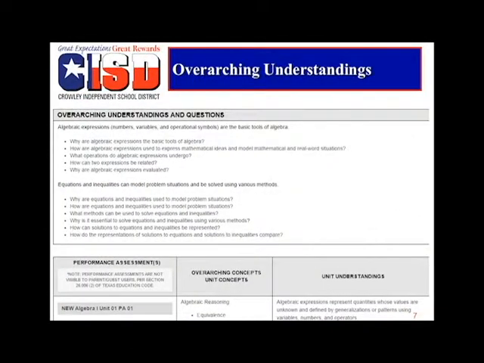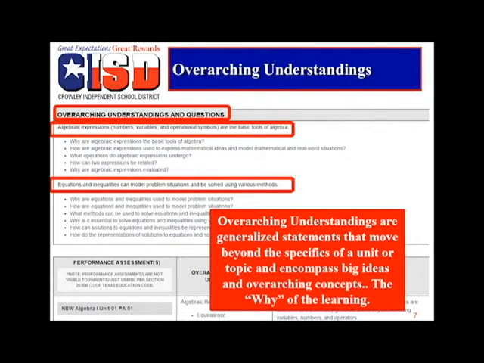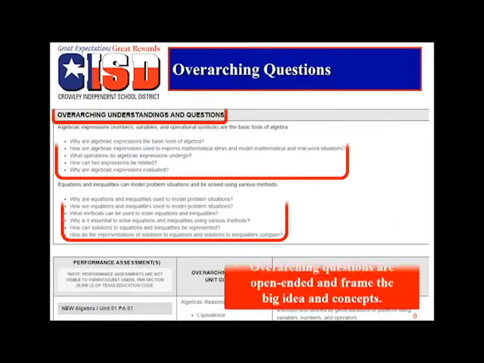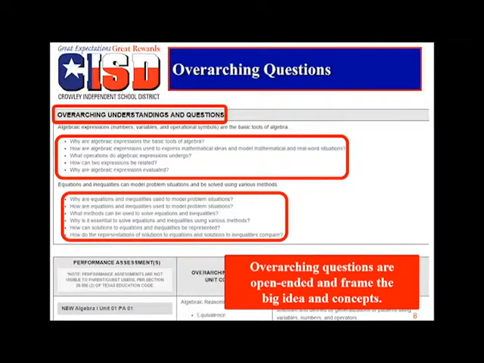A new component of the IFD is the overarching understandings and questions. Overarching understandings are generalized statements that move beyond the specifics of a unit or topic and encompass big ideas and overarching concepts, the why of the learning. Overarching questions are open-ended and frame the big idea and concepts.